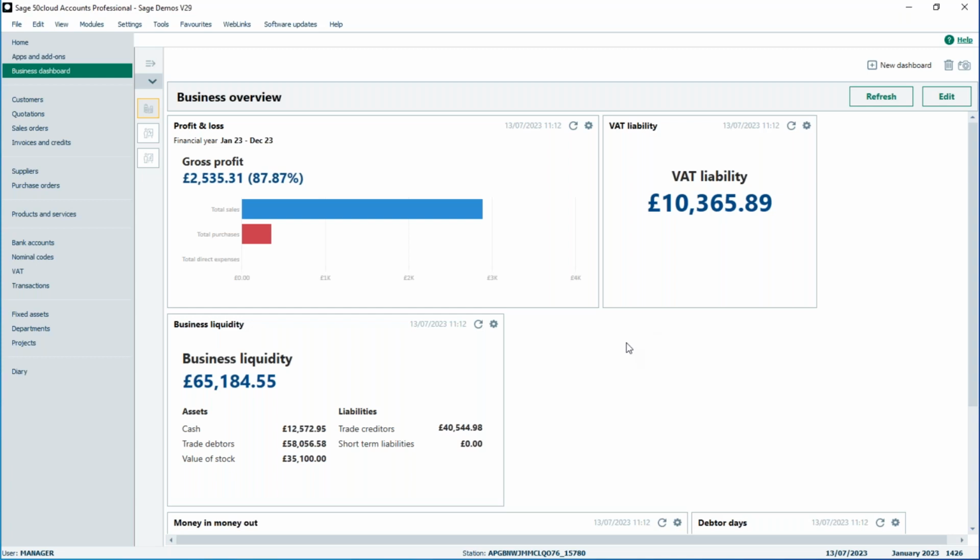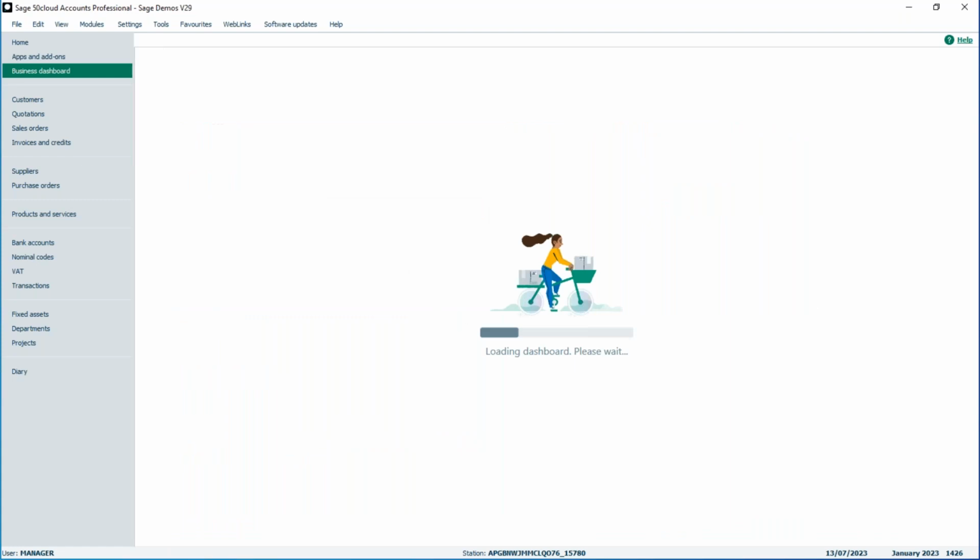Now those dashboards have been created for me now, so at any time when I'm working in the software, if I want to get back to them, just click back to business dashboard. There is the refresh option, obviously to make sure you're on the latest information when you first go in. Always click refresh, it'll rebuild that dashboard for you. Make sure that you've got the latest data on there. So that's the business overview one, that's the standard one.